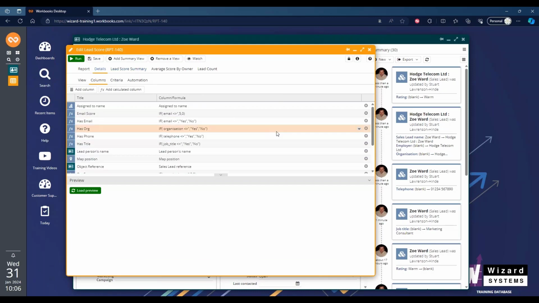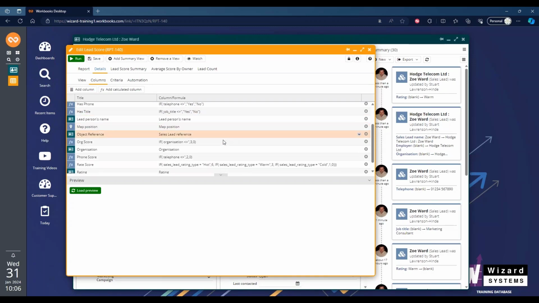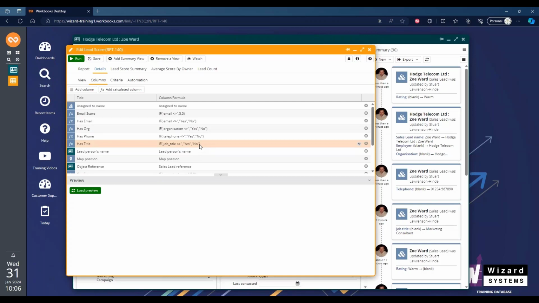Well, if we go back to the details tab, we can see now the mathematics. So email score: if there's an email, give it a score of 5, else give it a score of 0. If we scroll down a bit, organization 3, and so on, telephone 2. And you can assign these values when you make these fields, whatever you want.